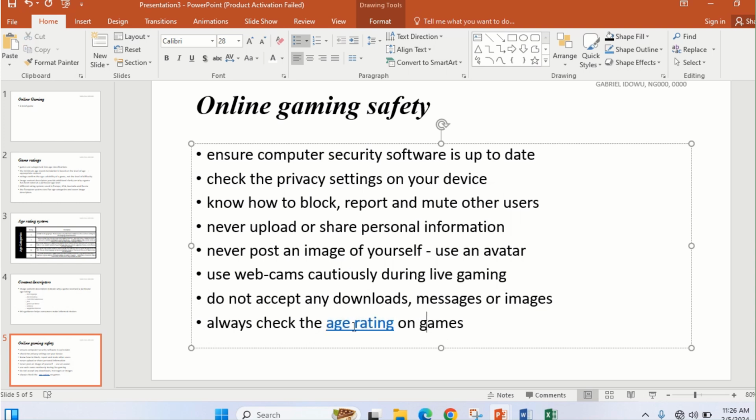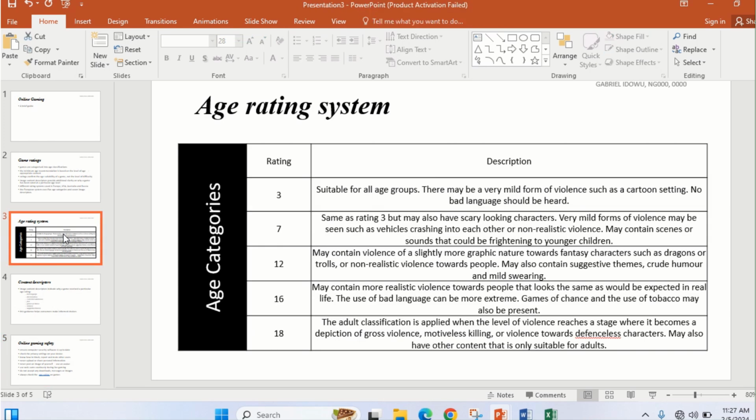Now you will see it is underlined and the color of the font has changed to blue. That means this is a hyperlink. When I click on it, it's going to take me to this slide called age rating system.